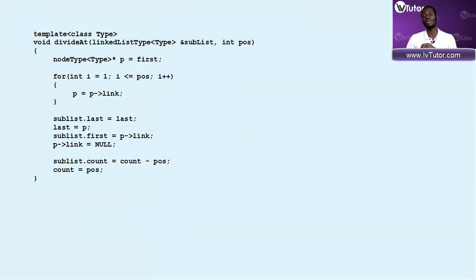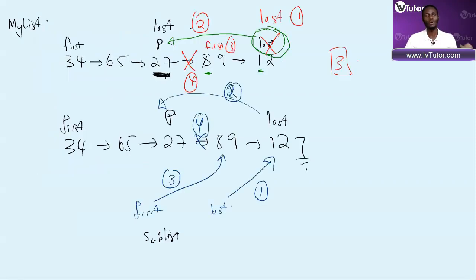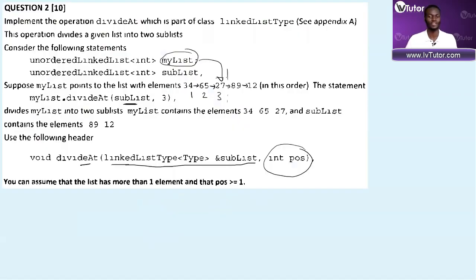The next thing you would want to do in this case is to handle exceptions. What if the list is empty? What if there's only one node? What if you're dividing on the last node? And I'll leave these for you guys to practice. Okay, if you have any questions, you can come through to our live classes and we can talk about this.